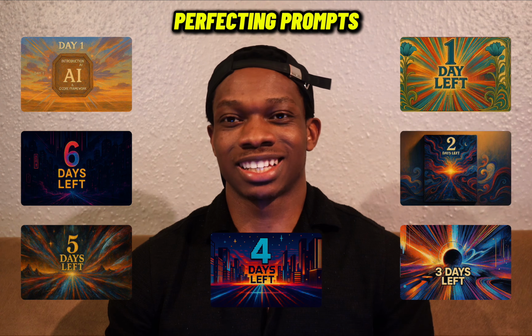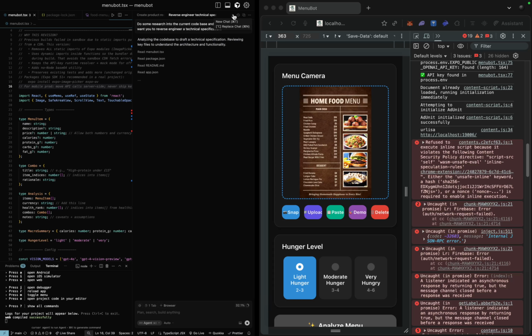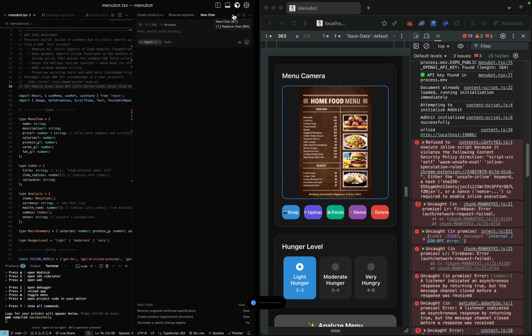Okay, great. So I'm going to run that. Whilst that's running, I'm actually going to open up a new chat and I'm going to say, do some research into the current code base, and based on this, I want you to reverse engineer a technical specification. Okay, great. And I'm going to open up another chat and I'm going to say, I want you to take a look at the code base, and based off of that, I want you to create an entity relationship diagram.